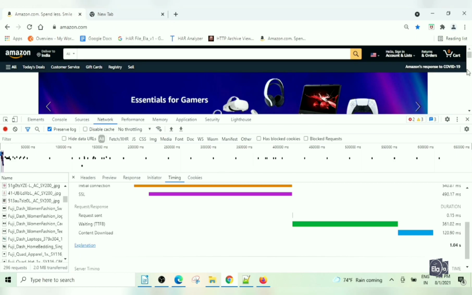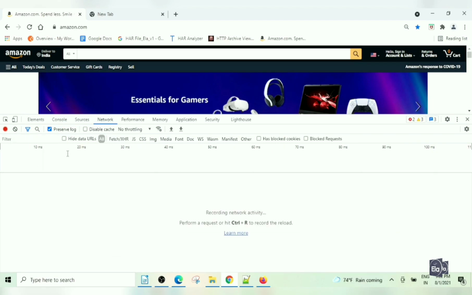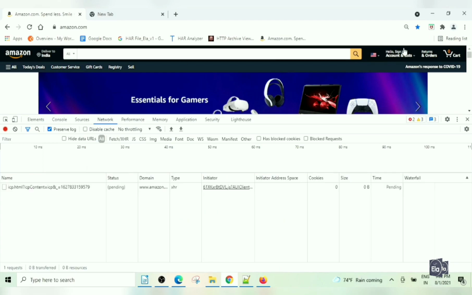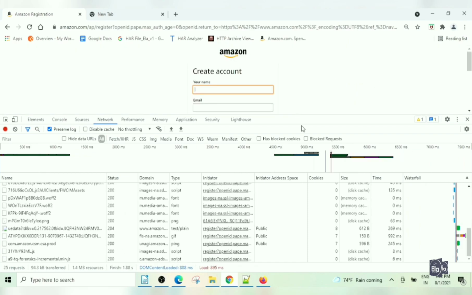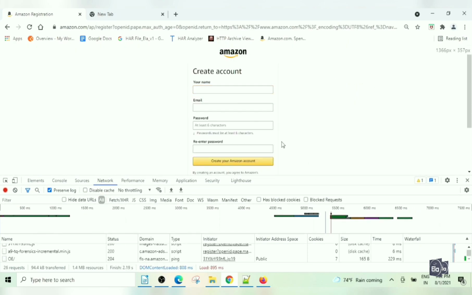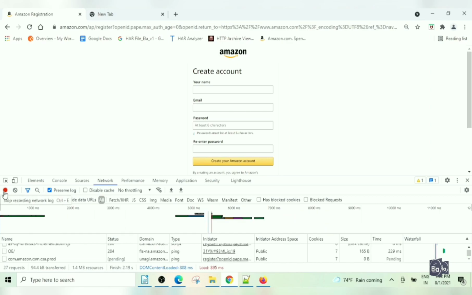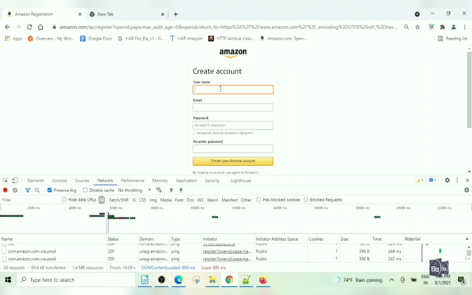So, for example, let me take an example where I'm entering some sensitive data. Let me clear all the requests. So I'm just starting afresh. Let me click on new customer. So what I'm trying to do is I'm recording all the network logs, and I'm preserving all the logs. Now I'm going to enter some sensitive information.